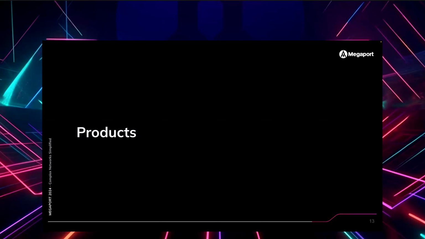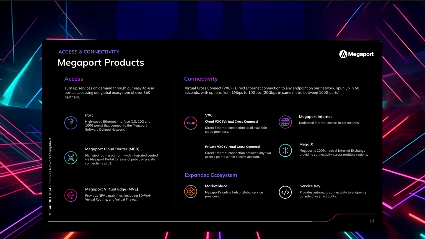Okay. So let's go into a little bit more detail on those ports. The port, as I mentioned, is a high-speed Ethernet interface, 1, 10 and 100 gig. The 1 gigs are typically not, we've deprecated them for new service, but they're still available in some data centers. Most customers go with 10 and 100, and they connect to the Megaport software-defined network. The Megaport Cloud Router, again, the virtual concept that's stood up on compute for ease of connectivity to the cloud. And then, of course, the Megaport Virtual Edge extends that compute connectivity across multiple vendors.